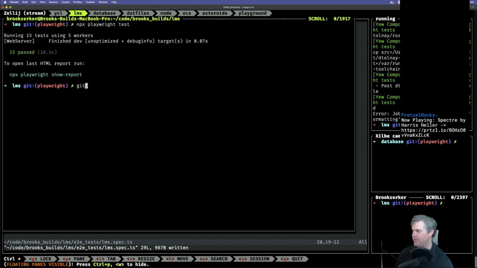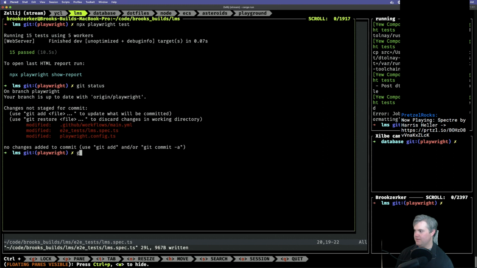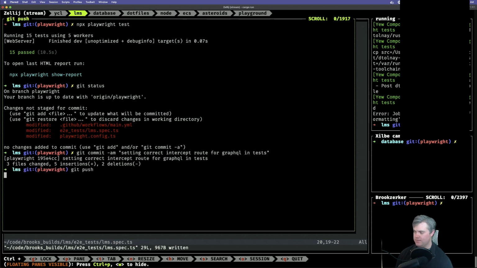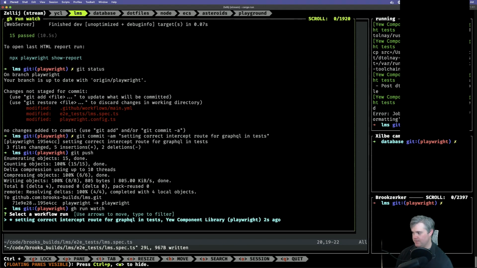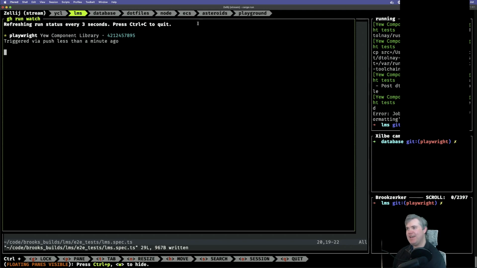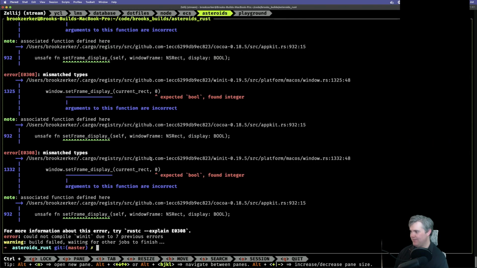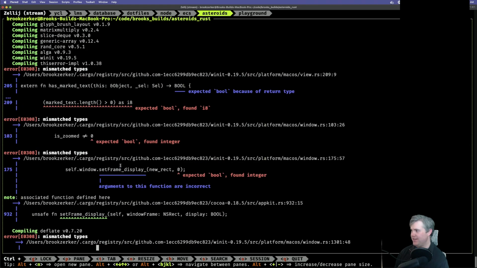There we go. Okay, so this is setting correct intercept route for GraphQL in tests. Okay, so back to that, on the asteroids again. Tons of errors. Great.